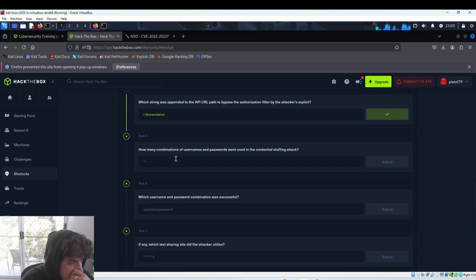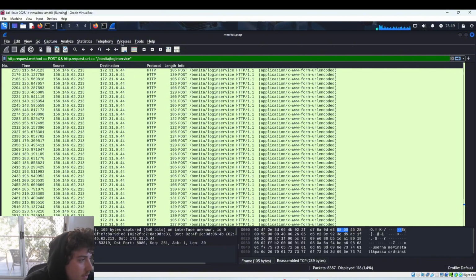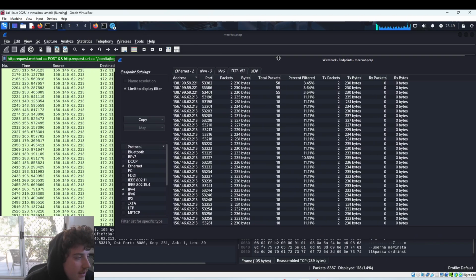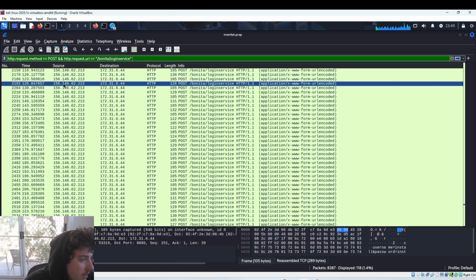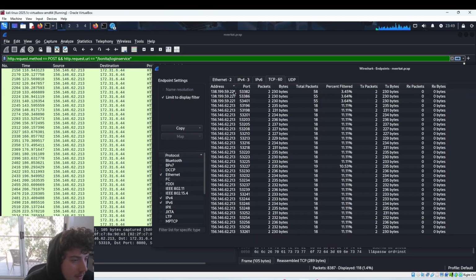Alright. How many combinations of username and passwords were used in the credential stuffing attack? Okay. So I played around with this for a while, and the easiest way I could figure out how to do this was to go to statistics, endpoints, TCP, and basically we're looking at this source IP address. This is our malicious IP address. There we go. And if you see up the top in the tab, we've got 60 total TCP connections.